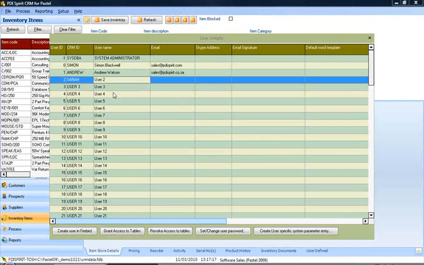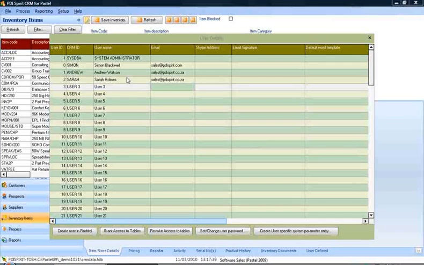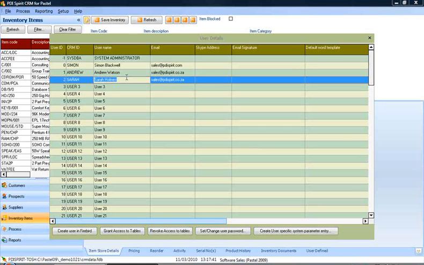Okay, in this case Sarah doesn't exist in the Firebird. It says it's created the user in Firebird and it's assigned the default password of let me in, which is the default password. You can then go through and set and change those parameters.